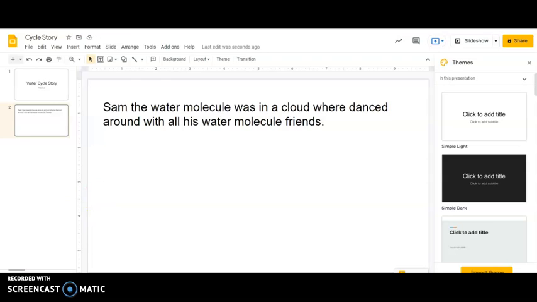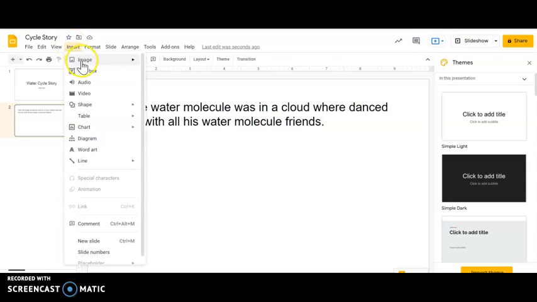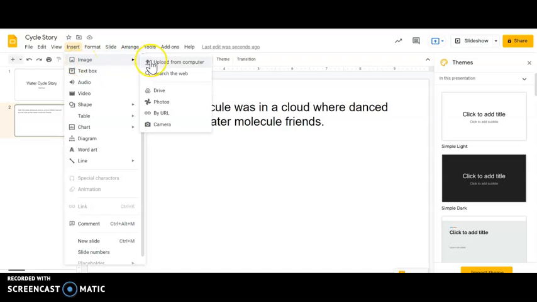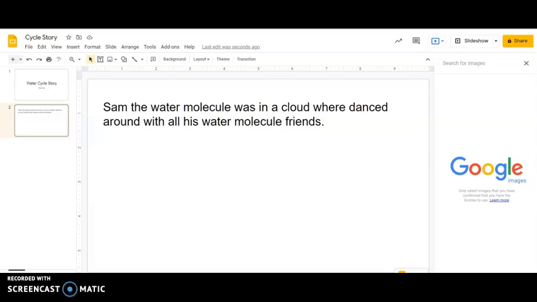Now, in order to add in a picture, and start to illustrate my story, I can go to Insert, Image, and if I've previously found pictures that I want to upload, and I've saved them to my desktop, then I can upload them from the computer. Otherwise, I recommend searching the web. So once you click on Search the Web, this image box will pop up, and I can start to type exactly what I want into this image box.